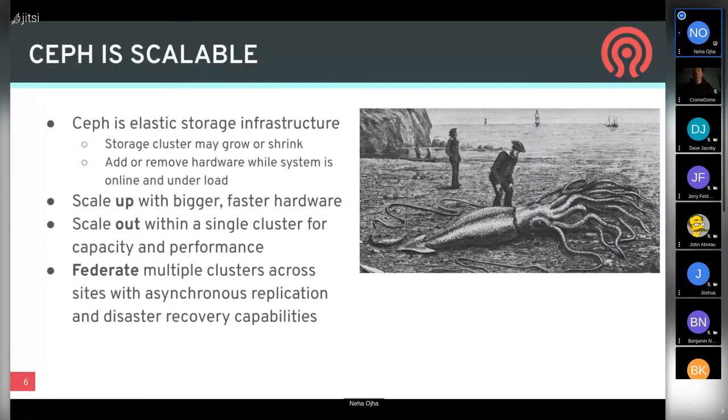We also have the concept of federation, where we federate multiple clusters across sites with asynchronous replication and disaster recovery capabilities. This is essentially a RADOS gateway feature. I will be talking more about this if you're curious.